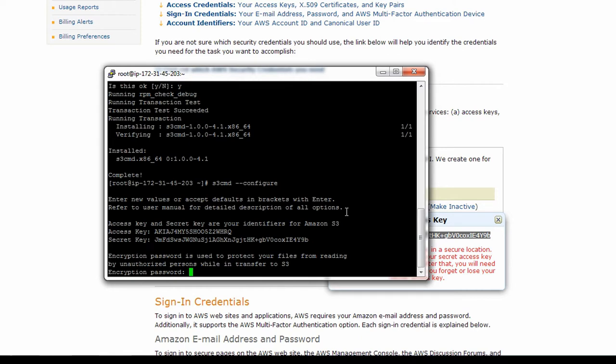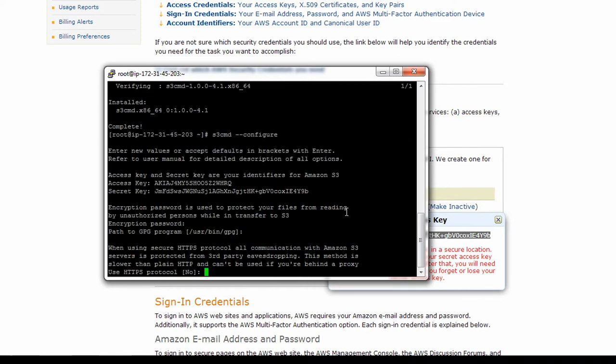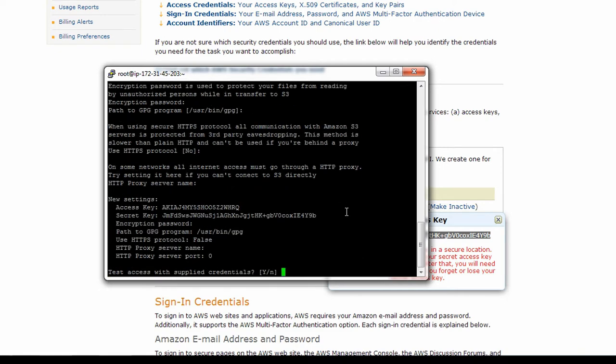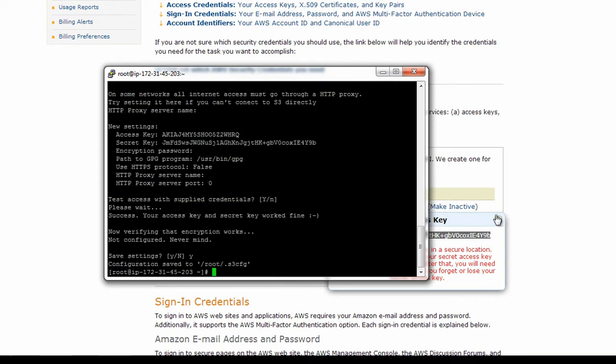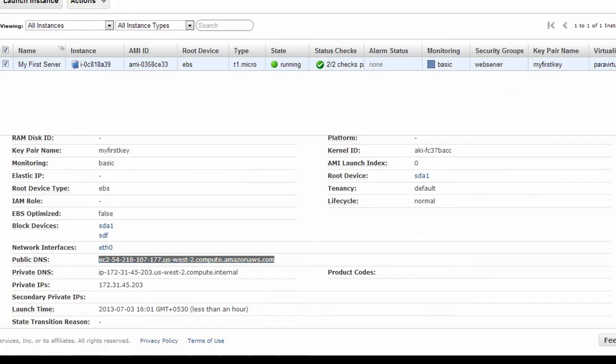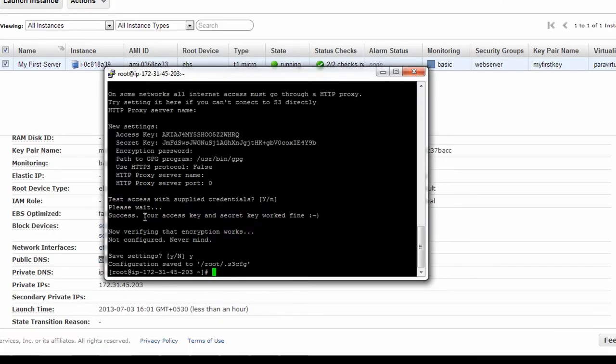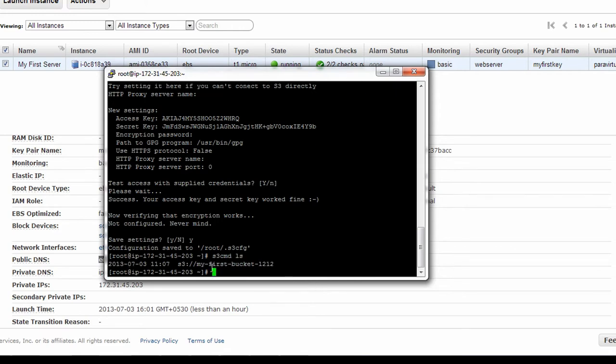You need an encryption password? No, I don't need one. Just hit enter. Just keep the default values. Save this. Now, as you can see here, your access key and secret access key work fine. Now it's time to use s3cmd, and then type ls. Here you can see my first bucket. This is the name of the bucket which I created. So you can see this bucket.